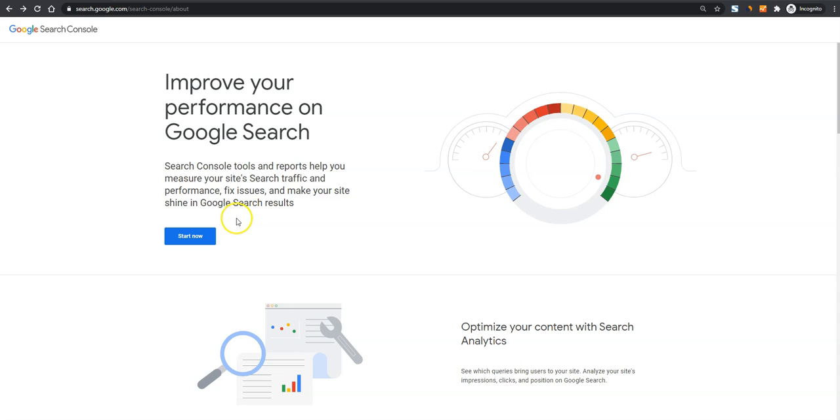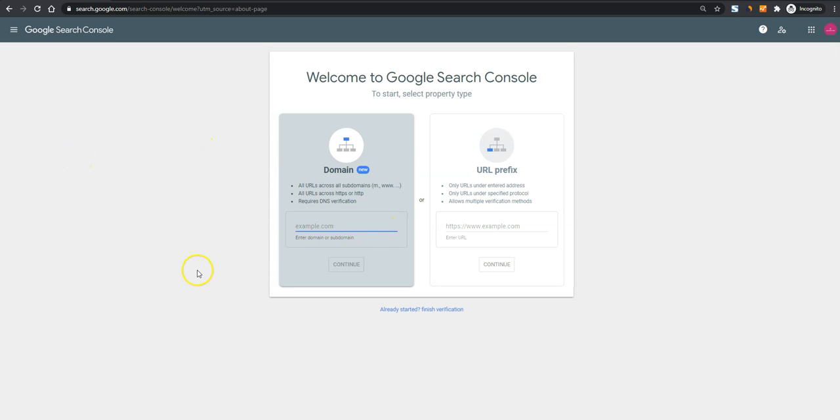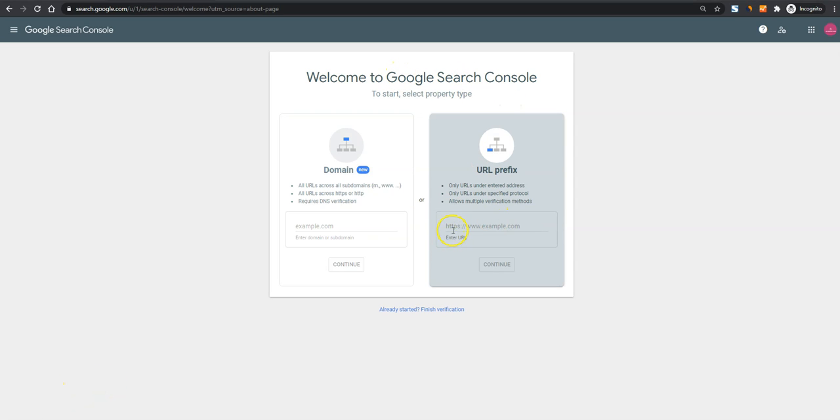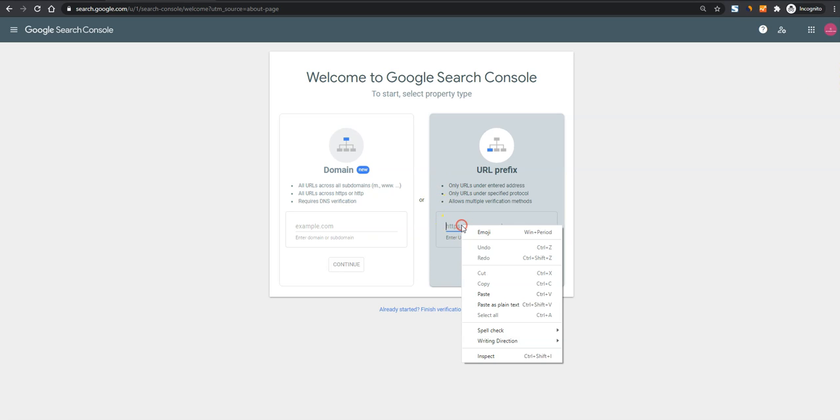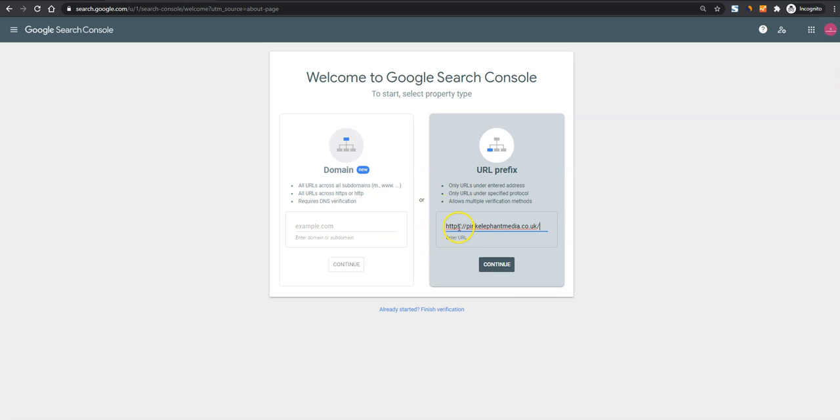First, what we want to do is set up an account. So if we press start now, and you can log in to your account, it'll be the same account details you set up for Google Analytics. If you want to start a new account, then do, and you'll be taken to this page here. So what we want to do is add the website name in here, including the HTTPS verification.